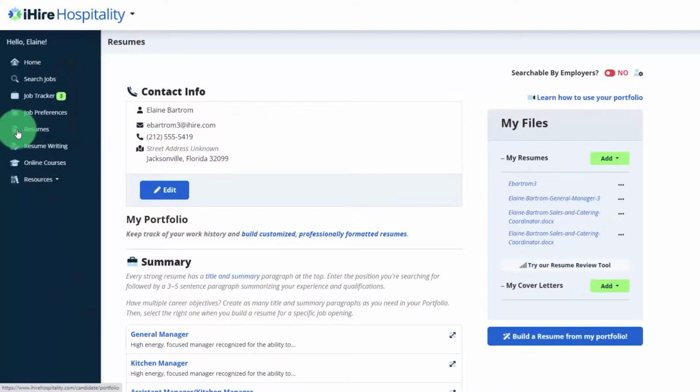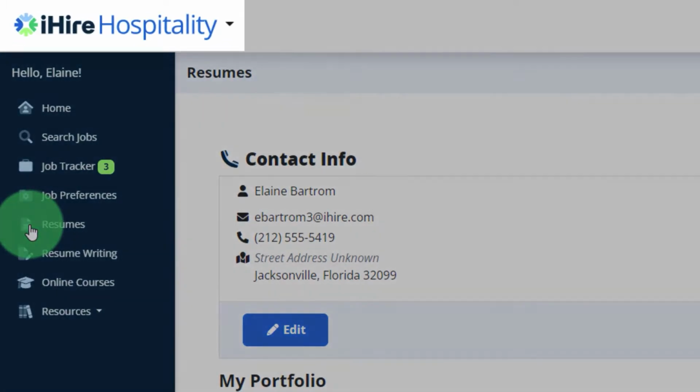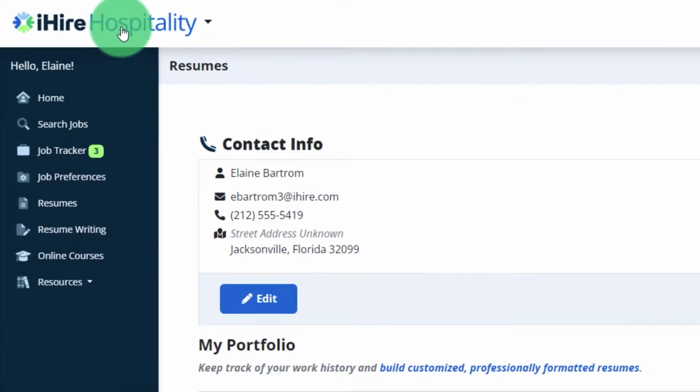Let me show you how to build a professionally formatted resume using iHire's Resume Builder. With your new resume, you'll get through the applicant tracking systems and get that interview. The Portfolio and Resume Builder can be found on the Resume tab of the website. I'm on iHire Hospitality for demo purposes, but the tool works the same on all iHire sites.